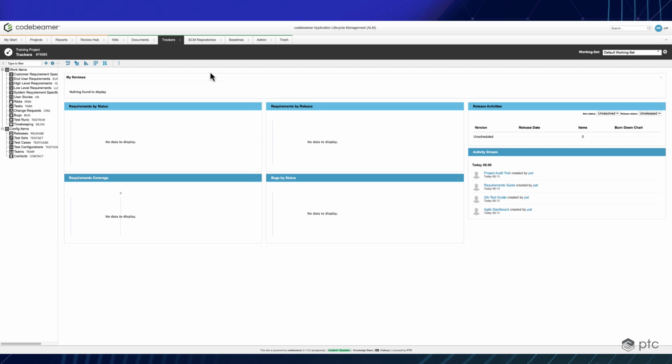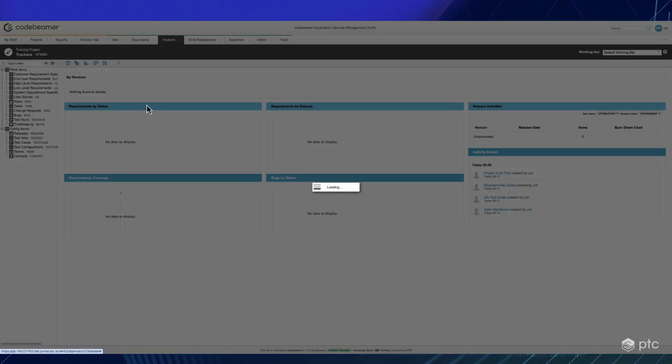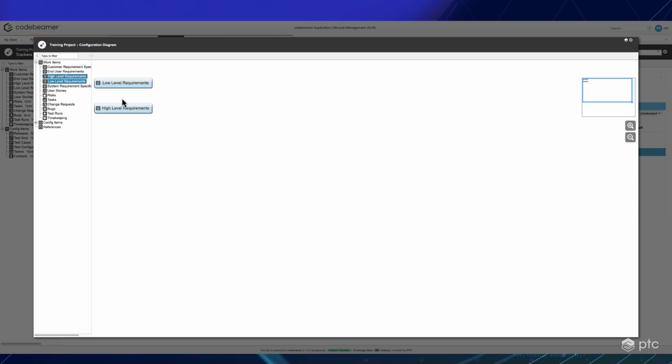First, let's take a look at our trackers. To do that, let's open the configuration diagram. As we see, we have two different trackers, a list of high-level requirements and a list of low-level requirements. At the moment, they are not connected to each other, therefore the traceability does not exist yet.